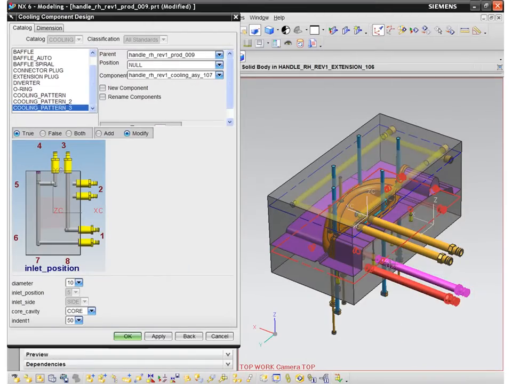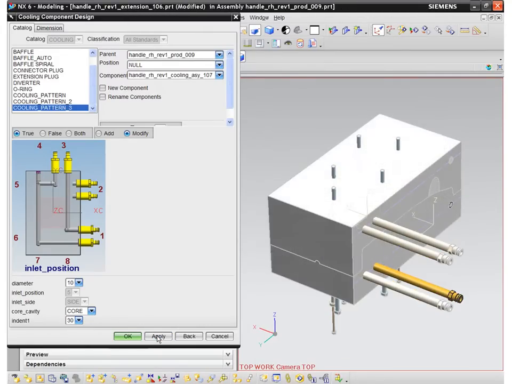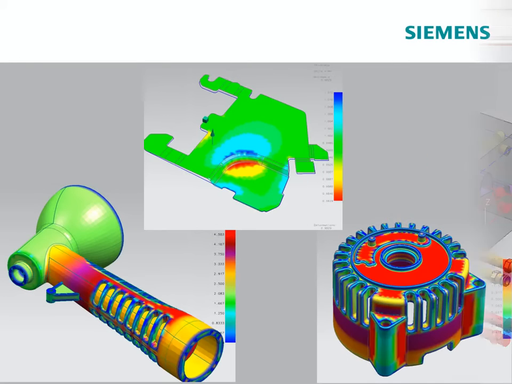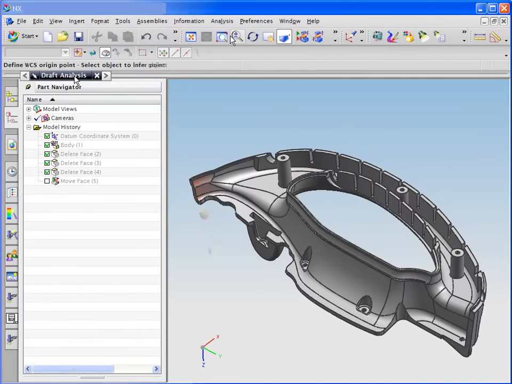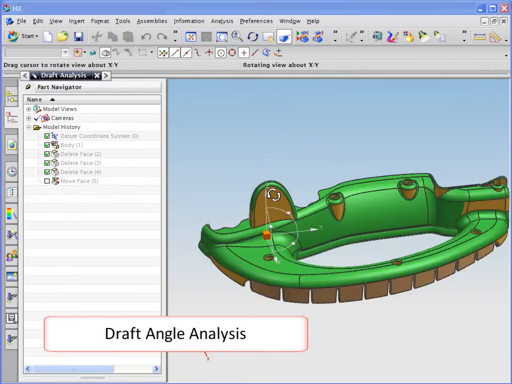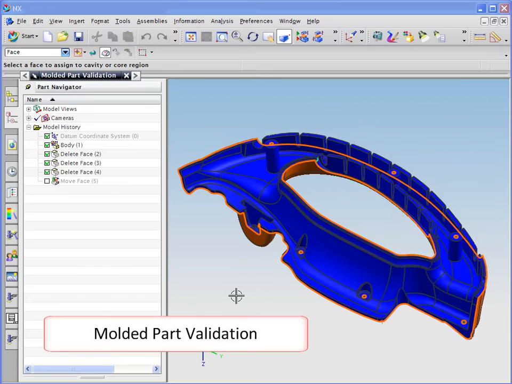Moreover, companies can reuse their own design and manufacturing standards by capturing their knowledge in the form of standard parts, templates, and manufacturing procedures. Validating that the part geometry can be successfully manufactured is a key function at the start of the process, and NX provides a range of tools to assist in these checks.